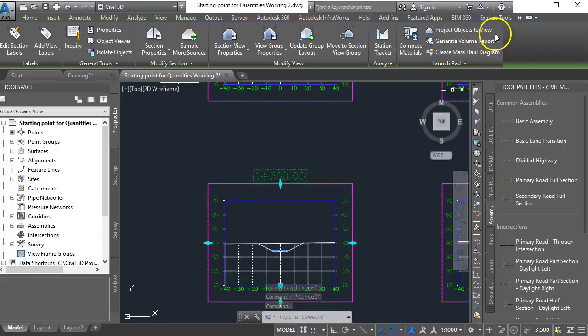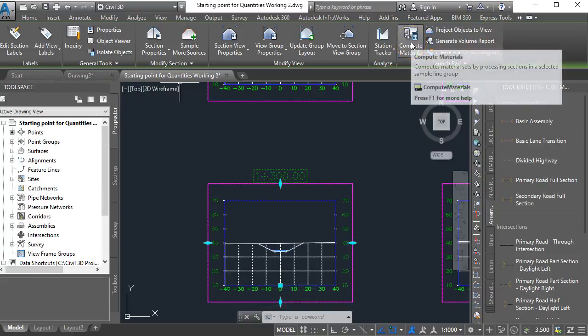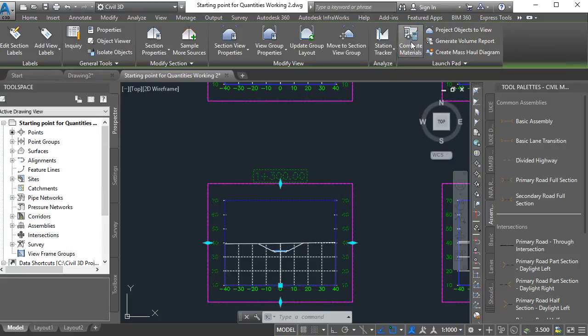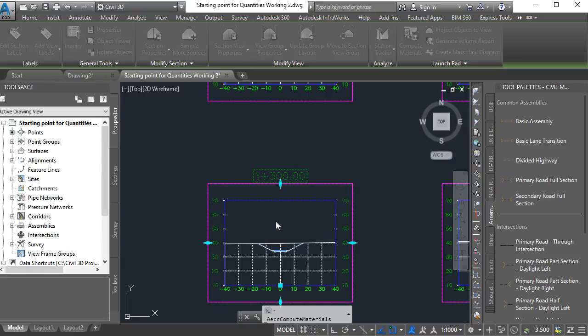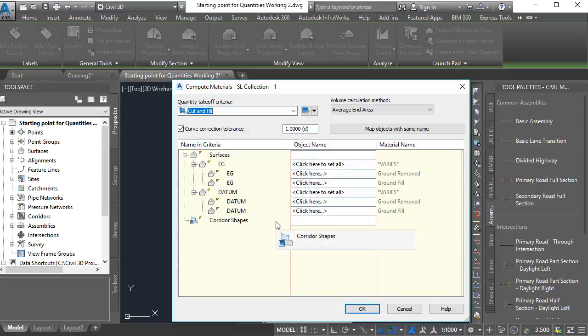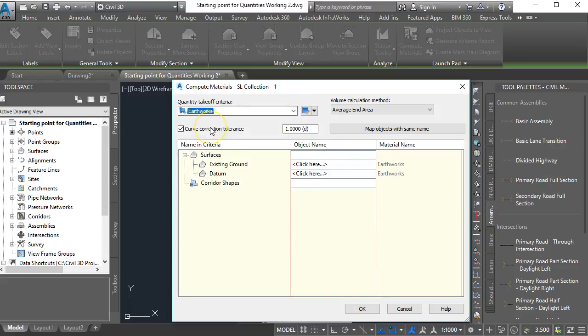And what we're going to do is go to the compute materials button up here. So again, it's asking us which road and which sample line group we want to use. I've only got one of each in this drawing, so it has to be those two. I'm going to go OK to that. So on this one now, we're going to look at our takeoff criteria, and we're going to set it to earthworks. We're really just interested in the cut and fill for the earthworks themselves, the main bulk of the work.